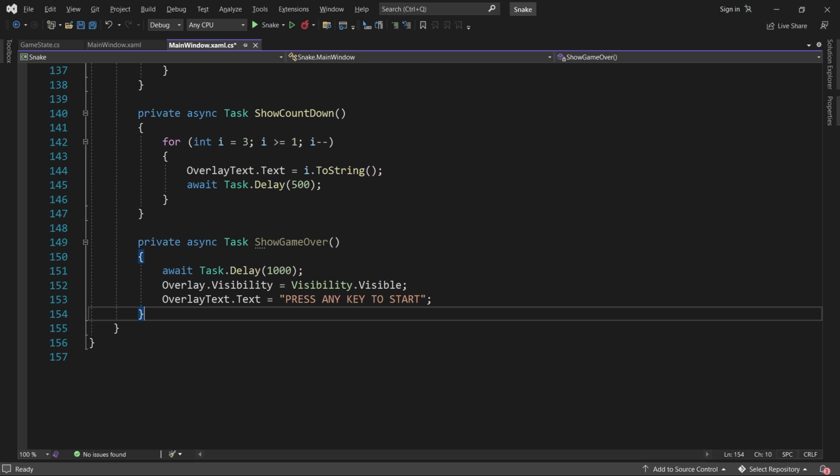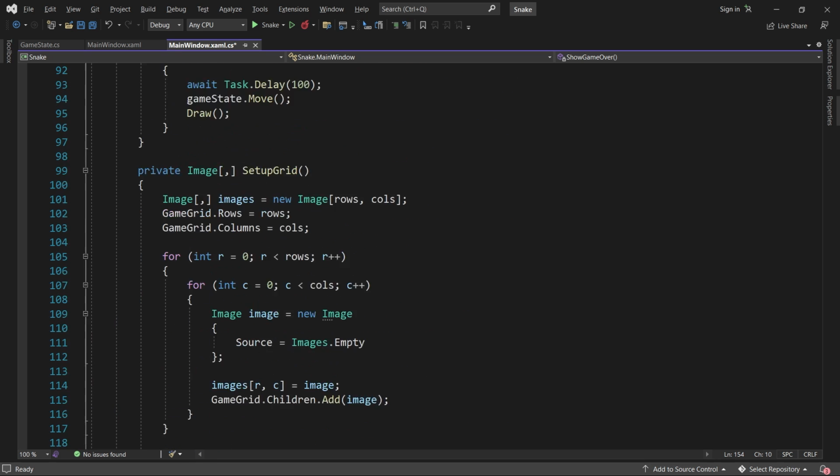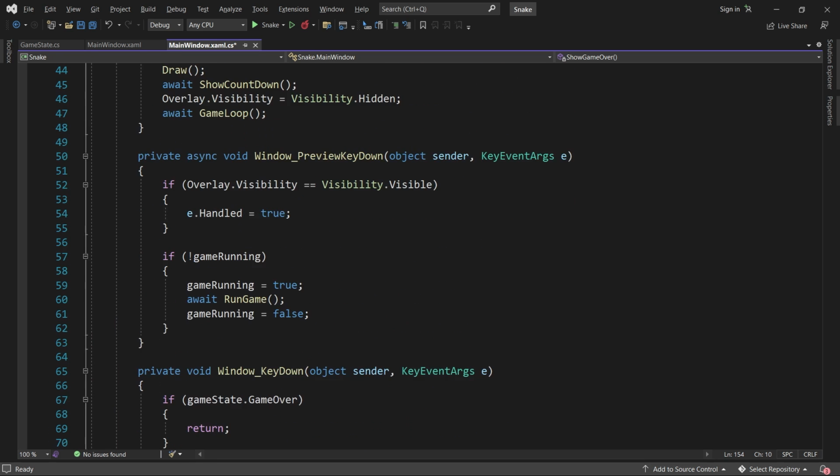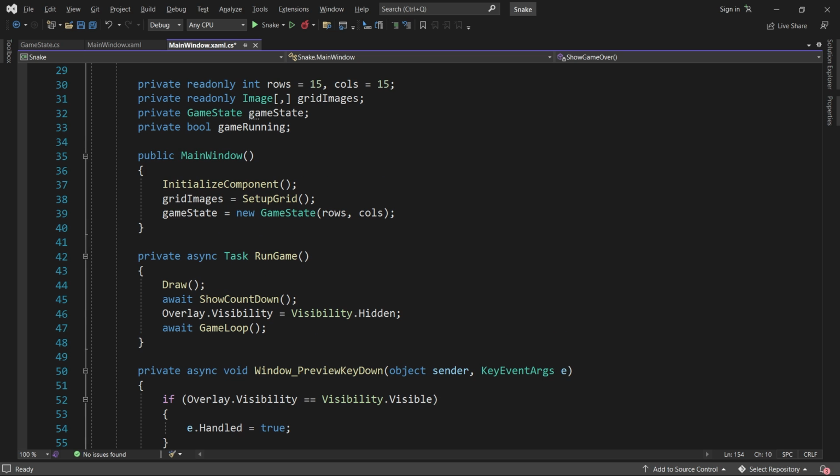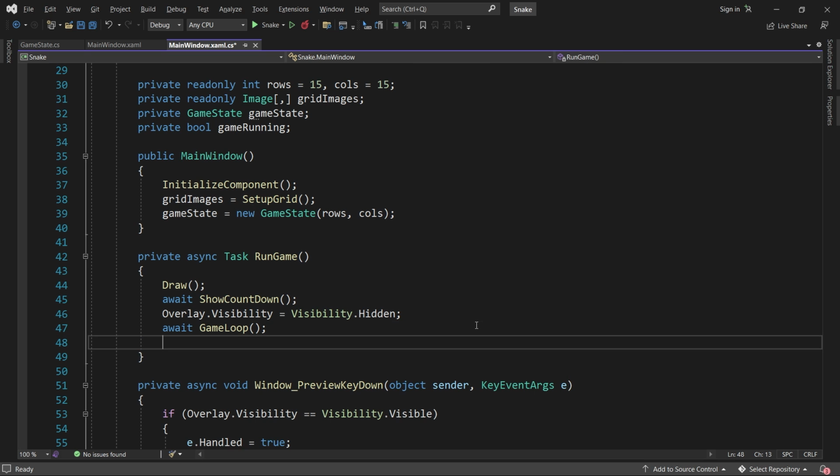Back in the run game method, we know that when the game loop ends, then the game is over. So we will call showGameOver after that. And we also create a fresh game state for the next game.